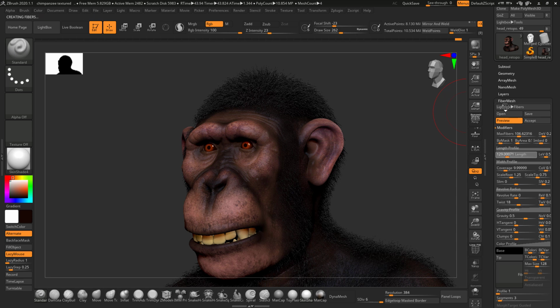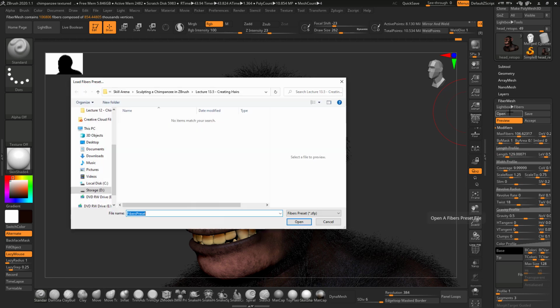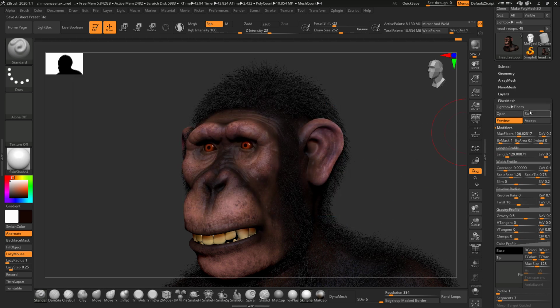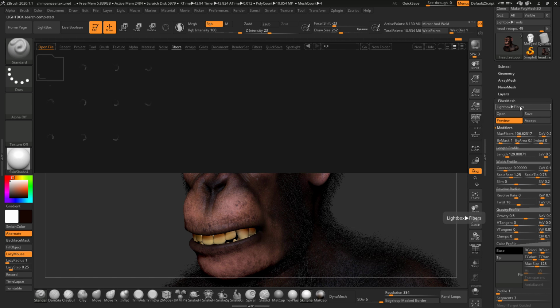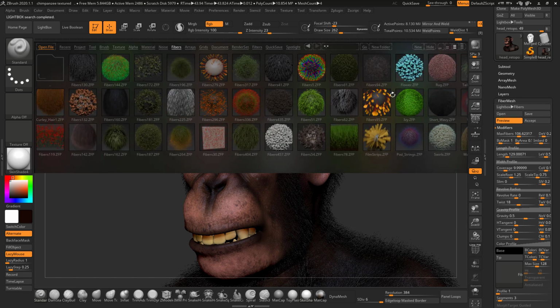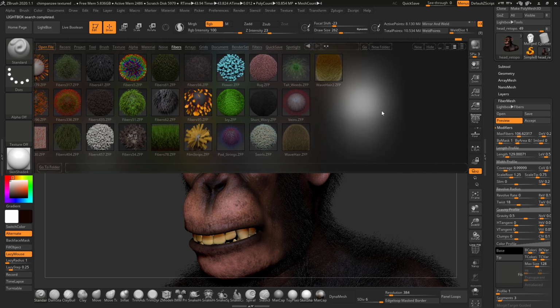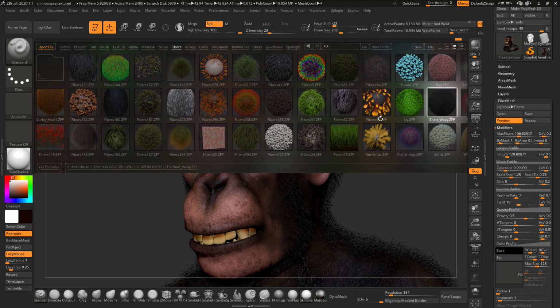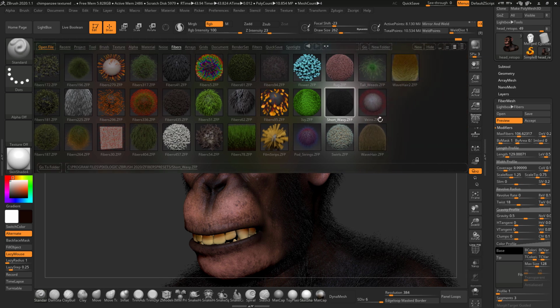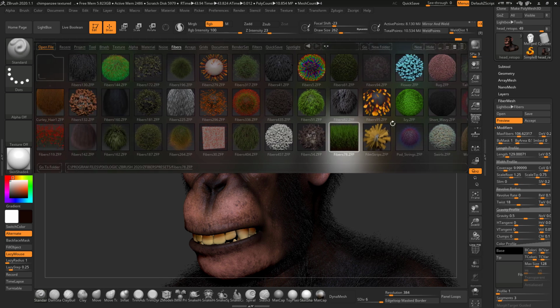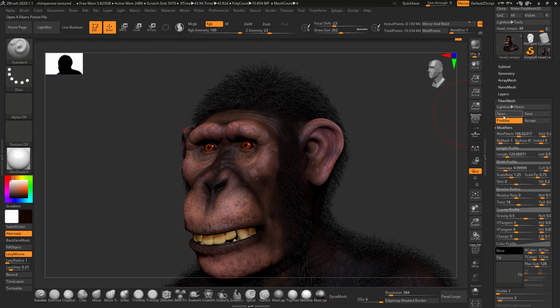You can also open the existing presets provided by ZBrush. When you click on this, you can click on the LightBox and the Fiber. There are some presets, you can just check them out. Right, for our chimpanzee nothing could match, that's why I did not check it.